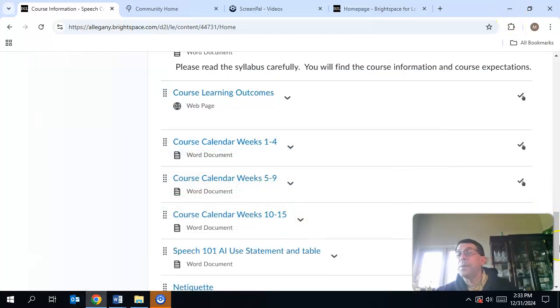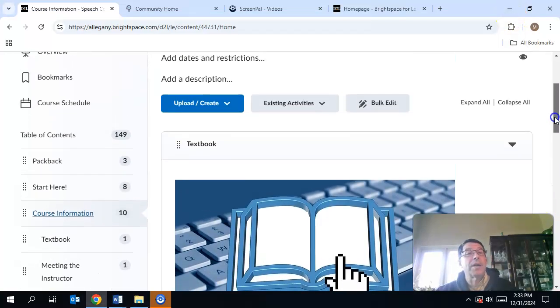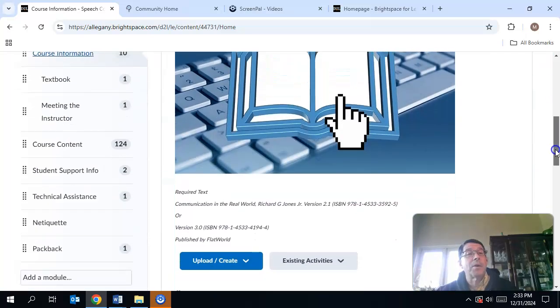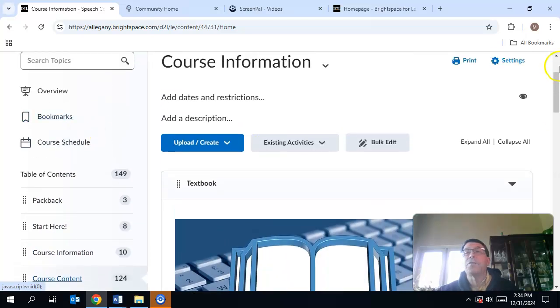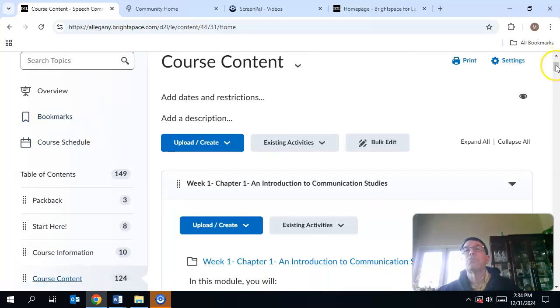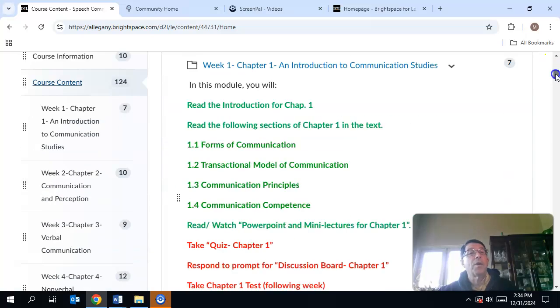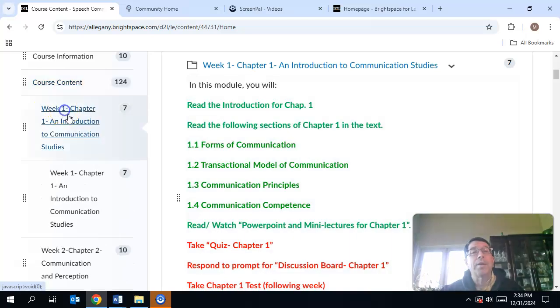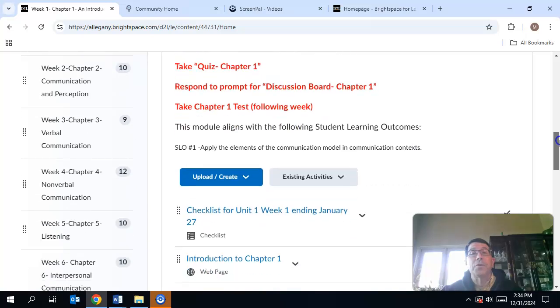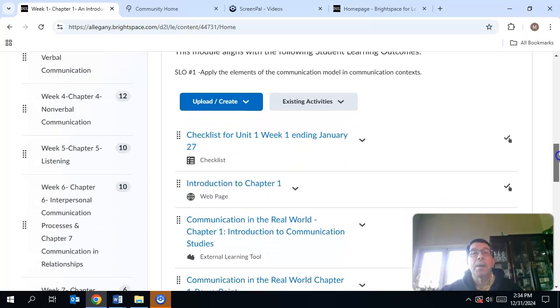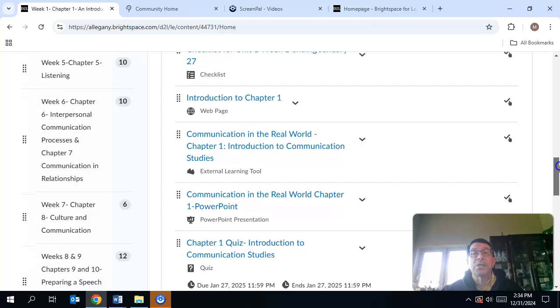You also want to be able to access, here under course content, another item called course content. This has the different modules where we have a lot of the content. For most of the weeks, which usually follow a specific chapter in the book, as the semester moves on, it changes a little bit. Chapter 1, week 1, if you click on that module, it will take you to all the different things you have to do. It pretty much replicates the calendar, but here are all the different pieces.